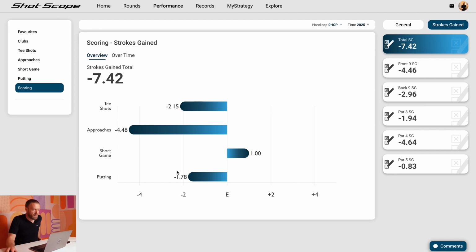We can also see that putting is a bit of an issue and my tee shot. So I'm confident with my short game, but I think if I can find more fairways and more greens, then hopefully that putting stat will improve because I'll probably not be putting from the edge of the green or quite so far away. But this approach play definitely needs to improve.